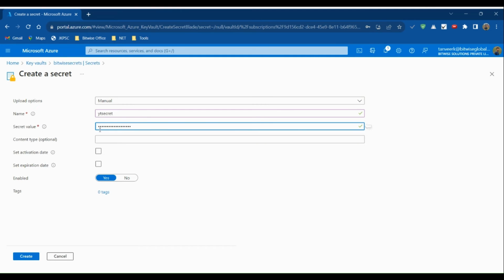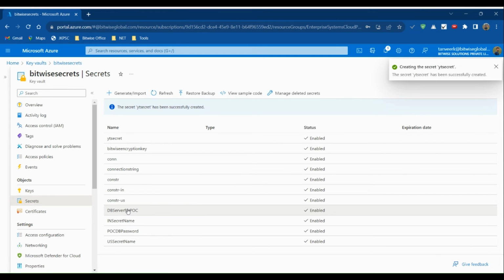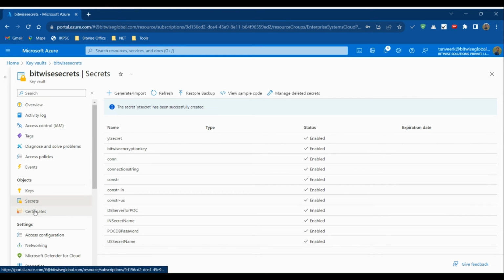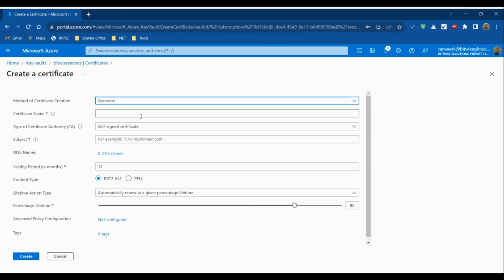so. Then we have to choose the content type, it's optional. Then we have to set the activation date similarly as we did with the keys. Then enable it, and then we can add some tags. So the secret is successfully created. I have also created those secrets here previously. Similarly, we can import a certificate, or we can generate a certificate here.